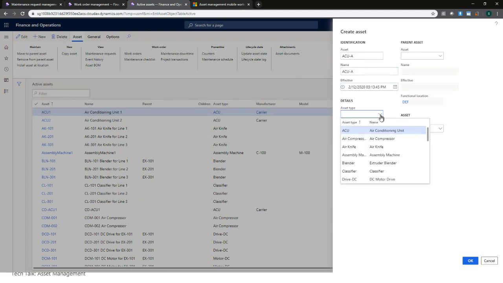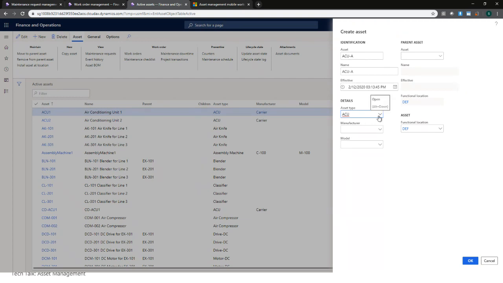Effective starting now, and the asset type. So you can define different asset types. So anything could be an asset type. Let's say you have a vehicle or a company car, that could be an asset type. And that asset type could have a lot of defaults that you can define on it in terms of what kind of maintenance is needed on it.